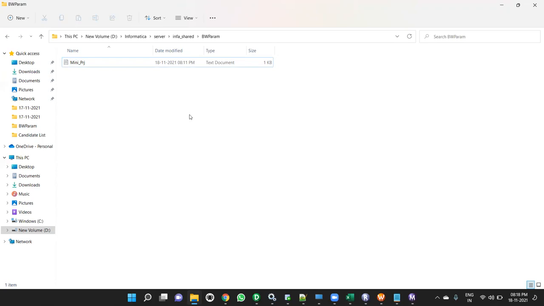As I told you, for Informatica we have three repositories: dev repository, test repository, prod repository. In the same way in Oracle, three schemas will be there. For OTSRC: OTSRC dev, OTSRC test, OTSRC prod. In the same way for the file system we will have three file servers: dev file server, test file server, prod file server.